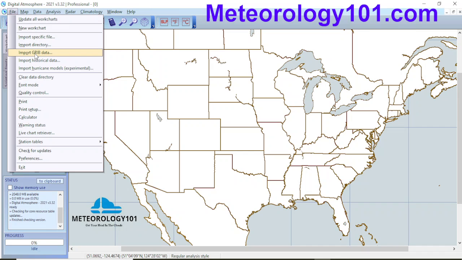This software has a little trouble with that. There's a lot of broken links within that. Import historical data: you can go to weathergraphics.com, go to the software page, and download a file that is all historical data, and you can go back, I think, to the 1950s with some weather data they've saved. Import hurricane models, that's experimental. I don't really use that. Clear the data directory.